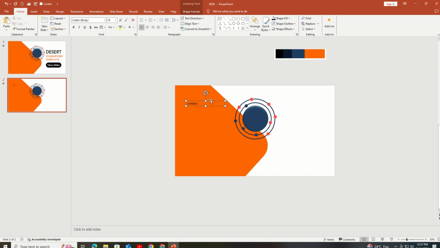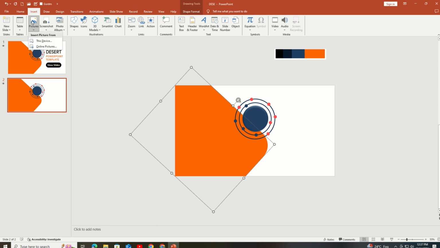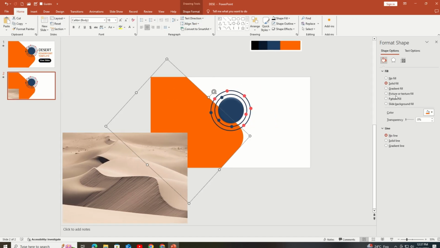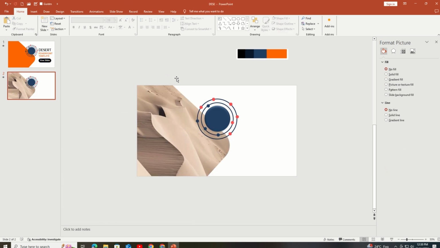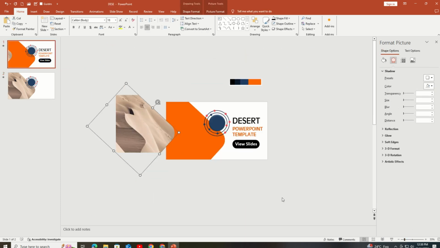We're gonna insert a text box in which we're gonna insert a title, but let's just remove it for now because I don't really have some space. And let's insert a picture. This is a desert picture, as you can see. I'm gonna copy it and I'm gonna go to format shape of the rectangle, and I'm gonna insert that picture right here in it.